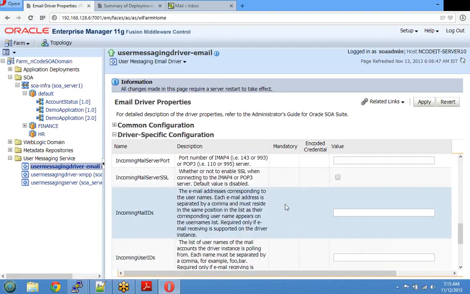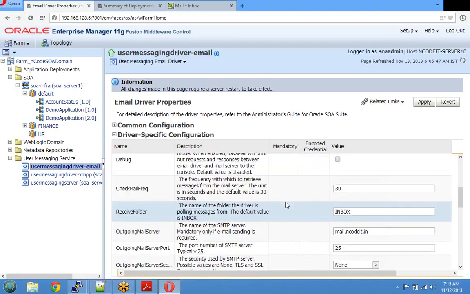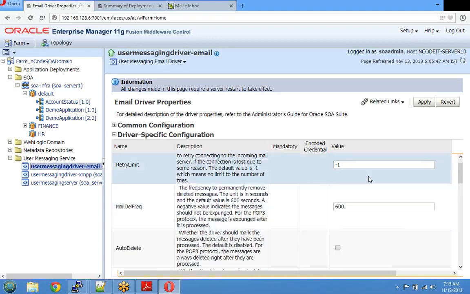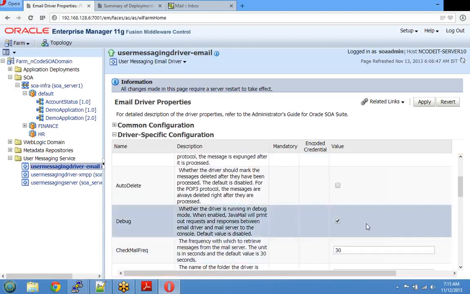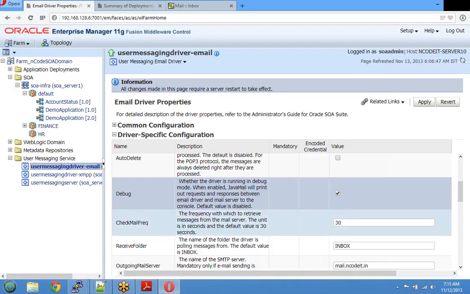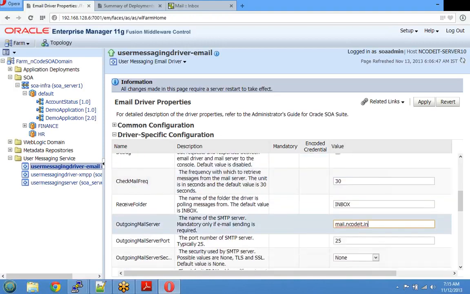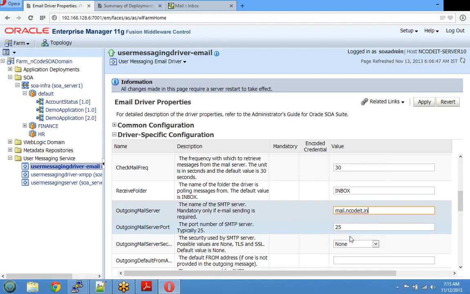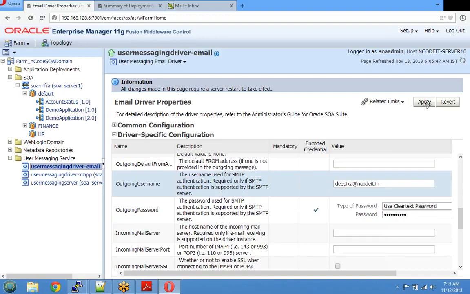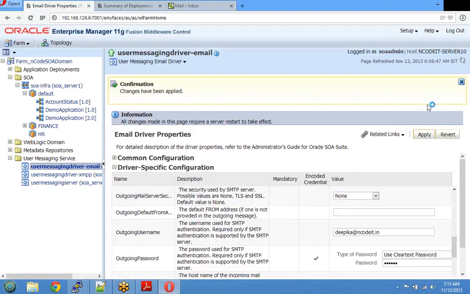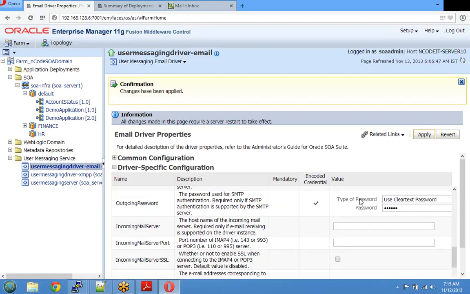So I have configured the email driver properties, basically the type of protocol. Then let's just enable the debug option so that we know what is happening. This is the mail server URL, this is the port number, this is the username and password to connect to the mail server. Alright, now apply all the changes. So once you apply it, you're good.